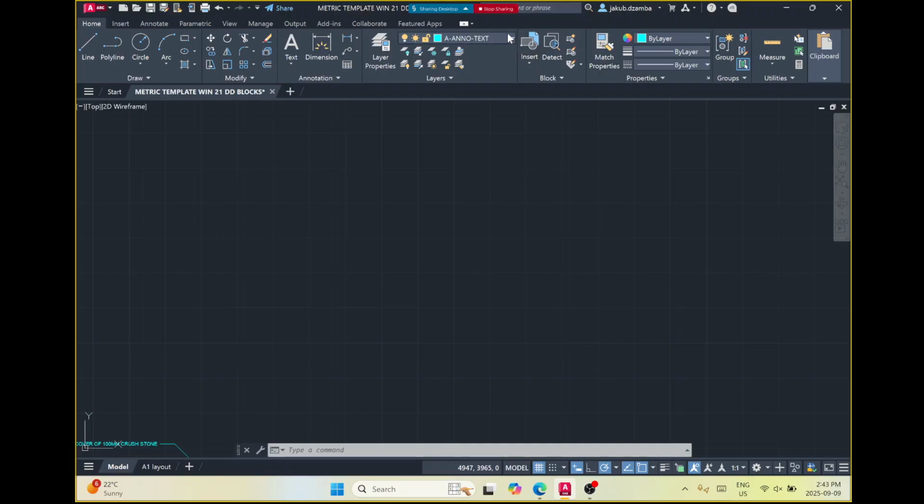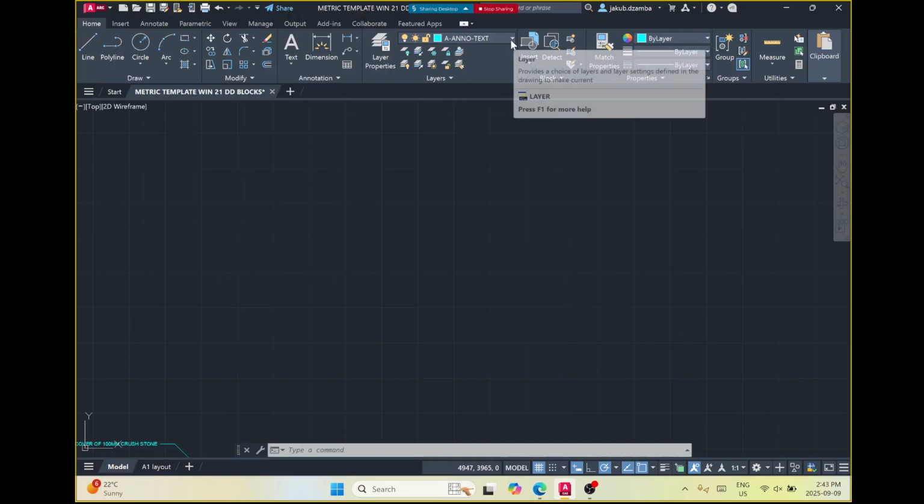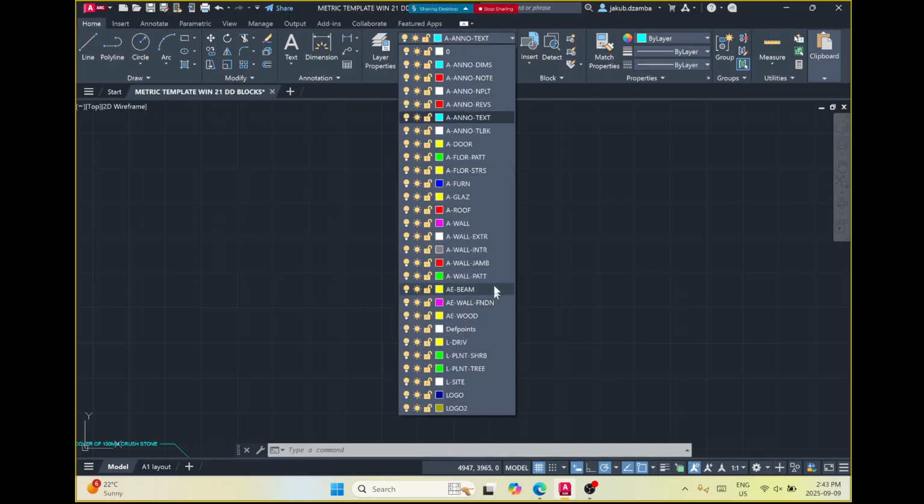And before I start, I'm going to change my layer. Up here, you should see where I'm circling. You've got a little blue box. For me, it says ANO text, which stands for annotation for text. And if you click the arrow, it should give you a whole bunch of things.